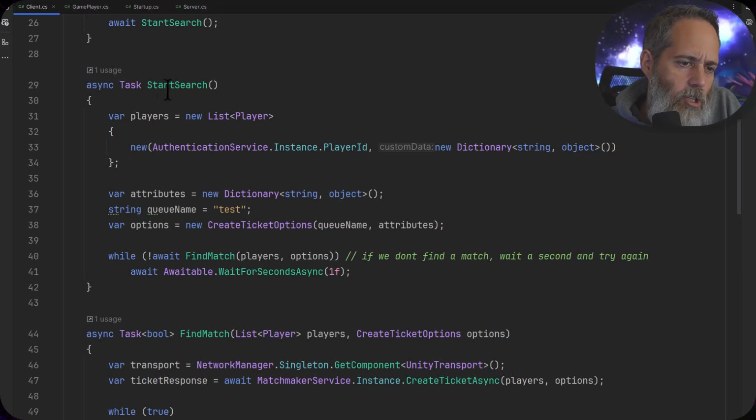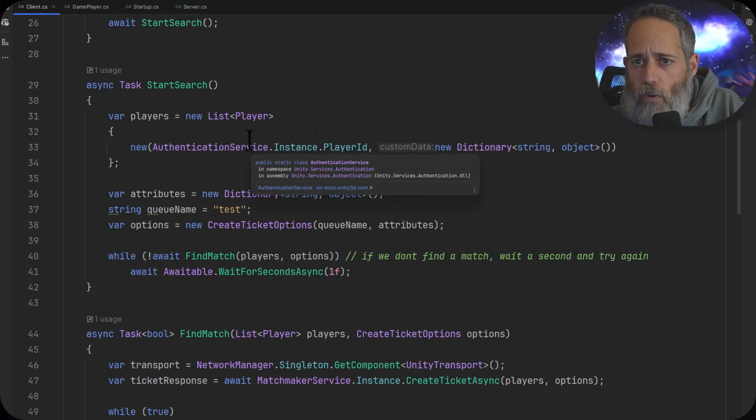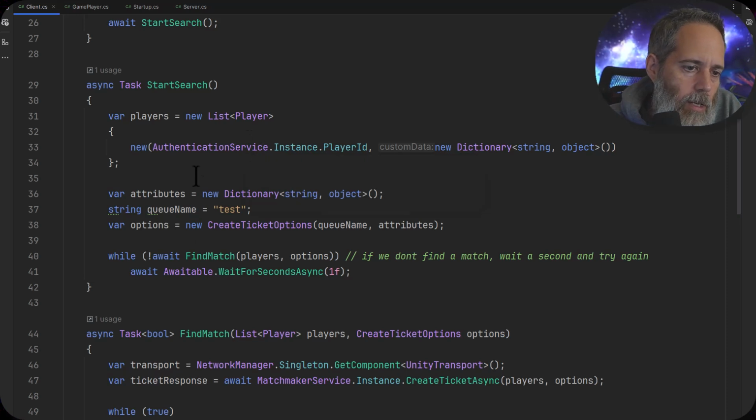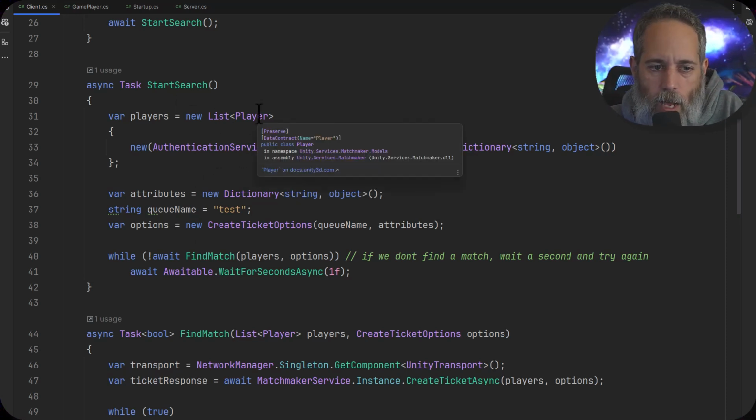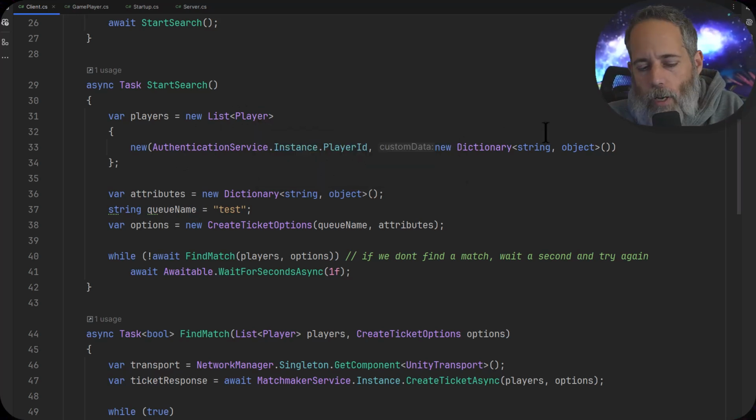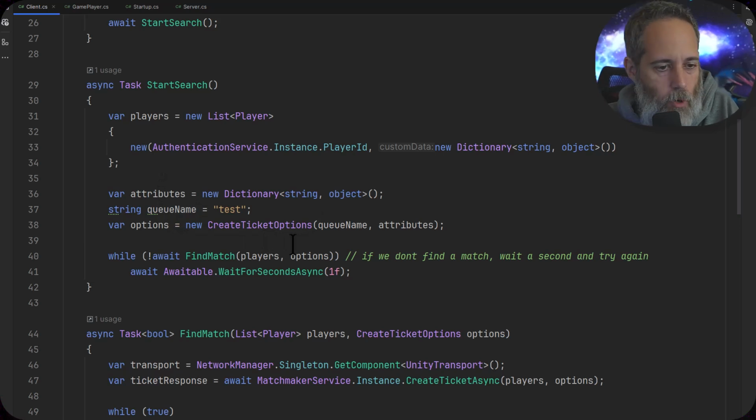So our start search method first creates a list of players, and this is just a list of player IDs that are going to be searching. We're just going to search for the single player and not do like a group search that's trying to put multiple players in. So we create a list of player entries, and this is an object that comes with the matchmaker, and it has our player ID, and then we can put in whatever custom data we want. I don't want any. We've got an attributes where we can put in some filters for the types of matches that we want to find. Don't care about those either.